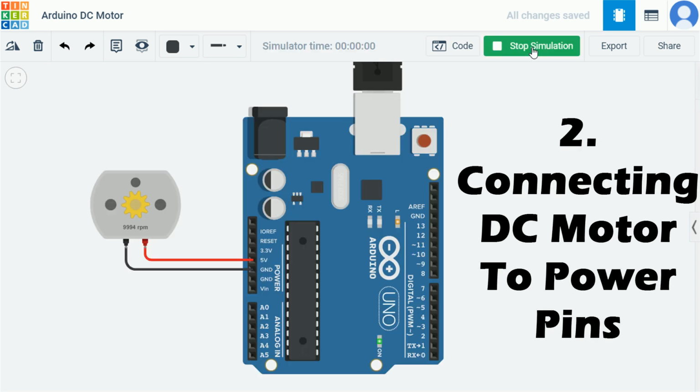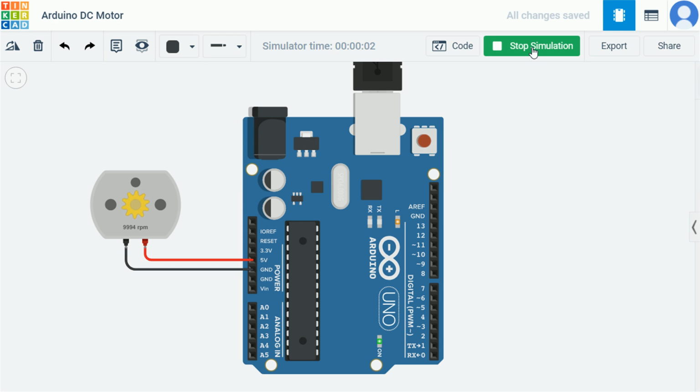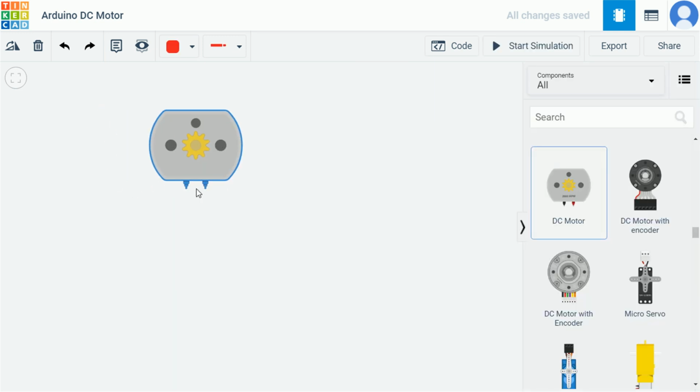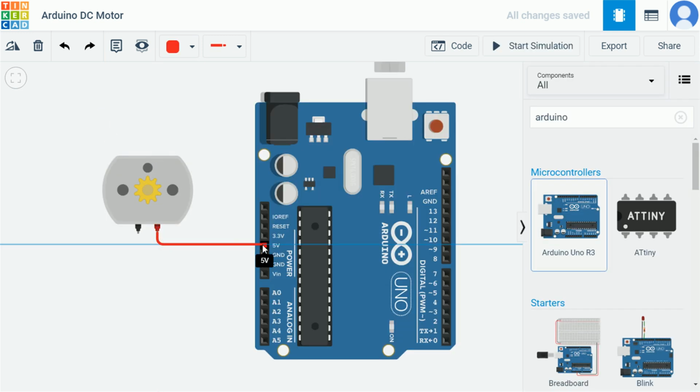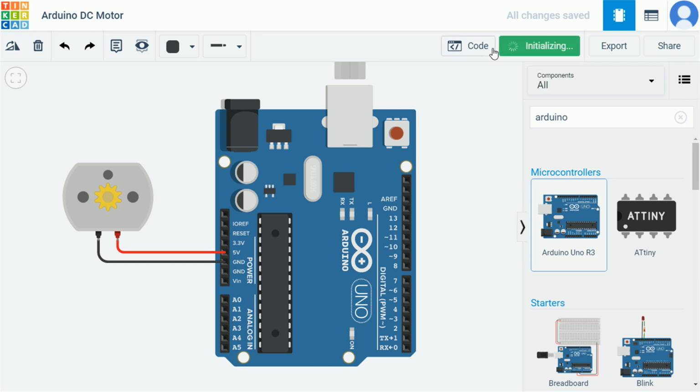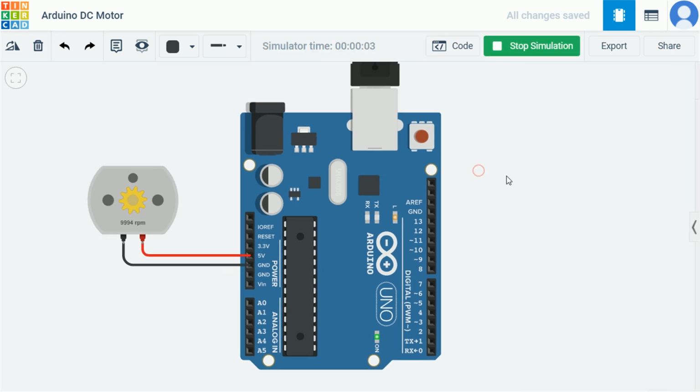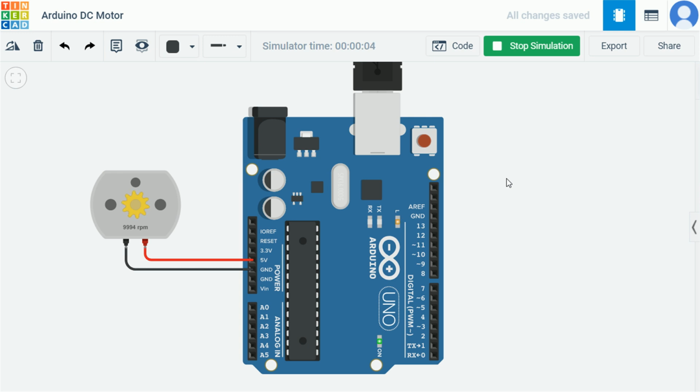Second method. Connecting DC motor to the power pins of Arduino board. We will need a DC motor and an Arduino board. Connecting the first terminal of motor to the plus 5 volts of the board and the second terminal to the ground pin of the board. After powering the board, the motor will start spinning. You don't need to write any sort of code.